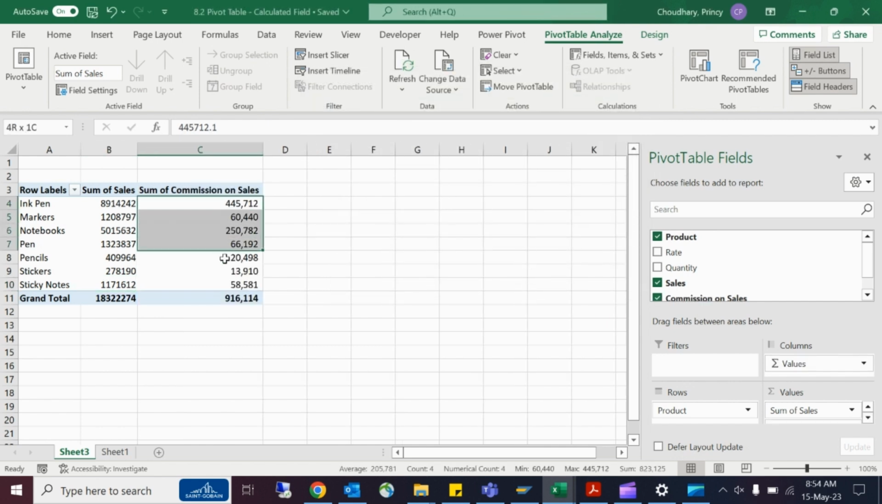And your commission on sales is calculated automatically. And if a new product is added here, it will automatically extend it to that product. So you need not manually do it every time. This was the very basic use of calculated field. You can try using it in even more complex ways.